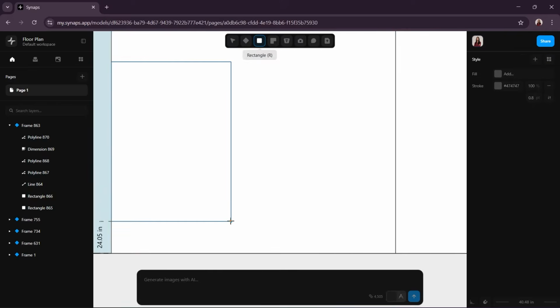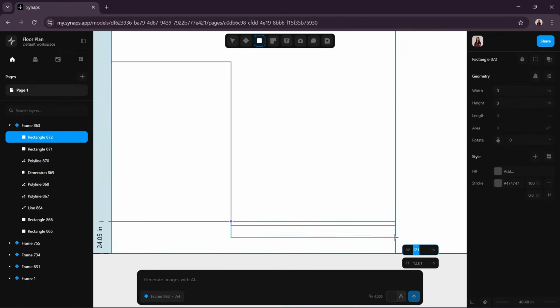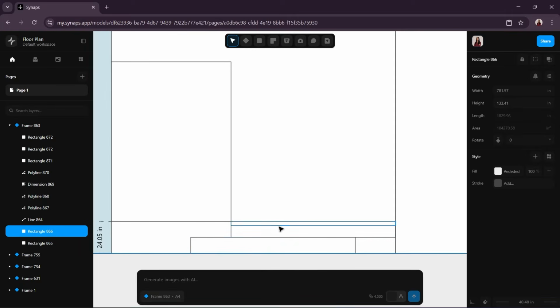Next, I will take the rectangular tool and draw the shape of my staircase. The first rectangle will be the skirting and the second rectangle will be the step. I will simply copy paste using Ctrl C and Ctrl V to duplicate the elements, quick and easy.